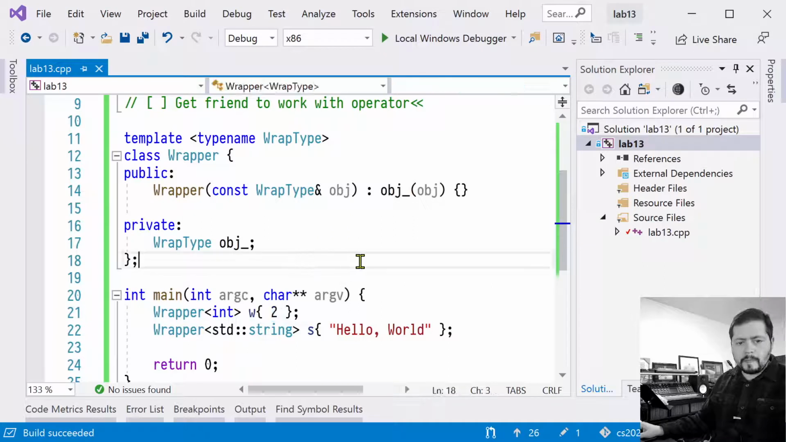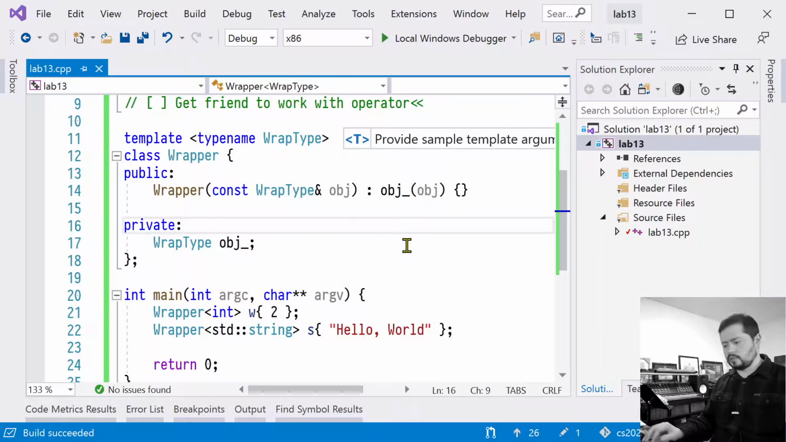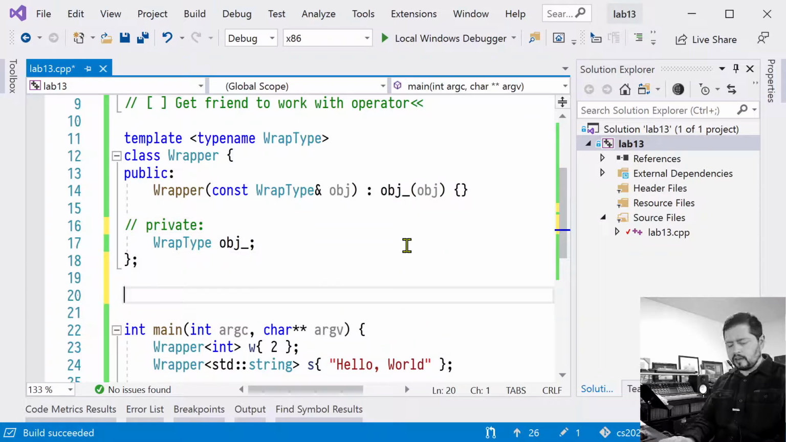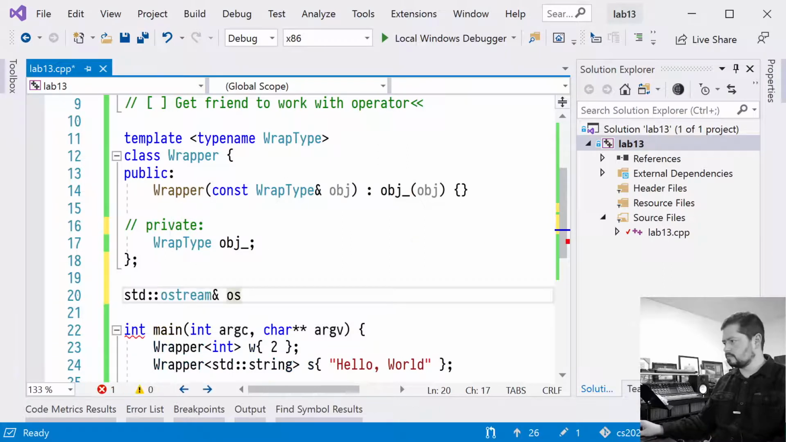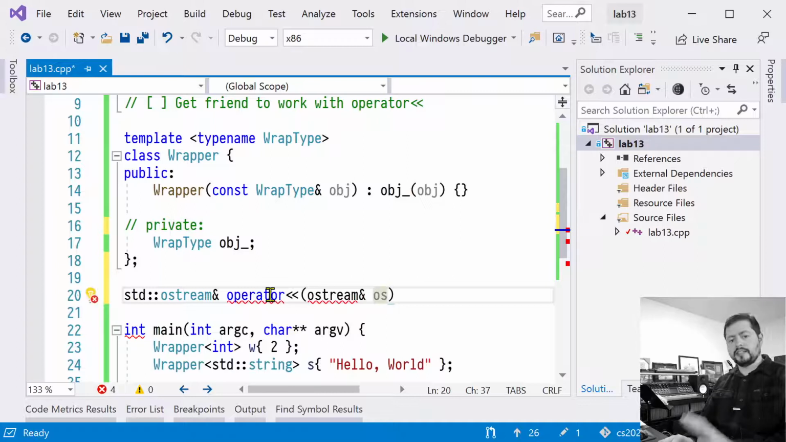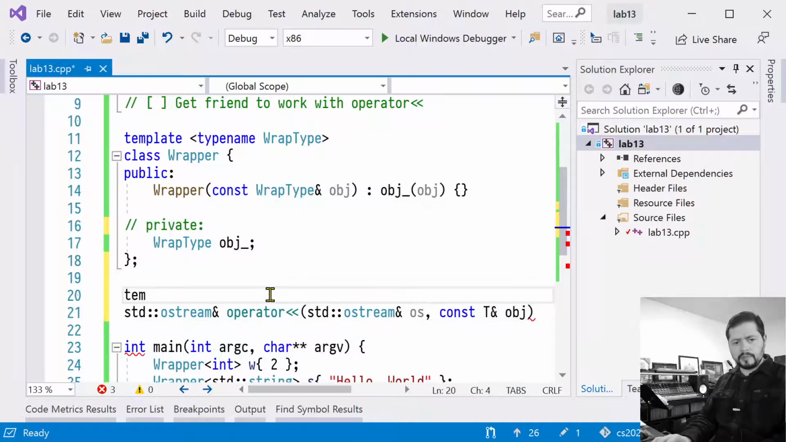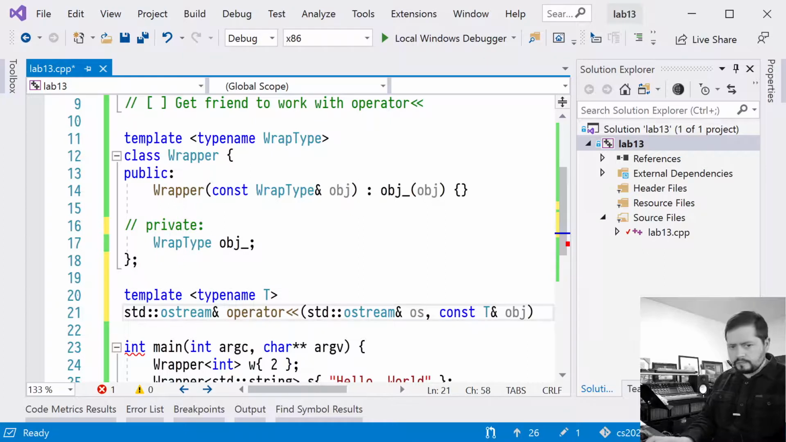So, but now we need to kind of test it out. Okay, so temporarily I'm going to write our operator. So we need to take a reference. We need to take the left-hand side, which is an ostream. That's what cout is. And then we're going to need to take another object on the right-hand side. So I'm going to call this const T. We need to make this a template typename.